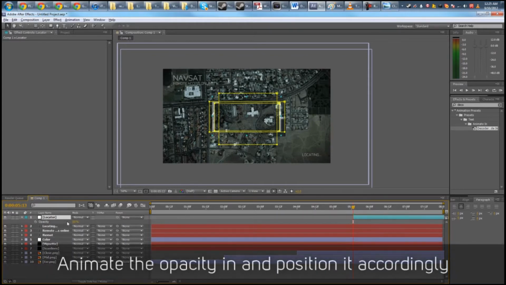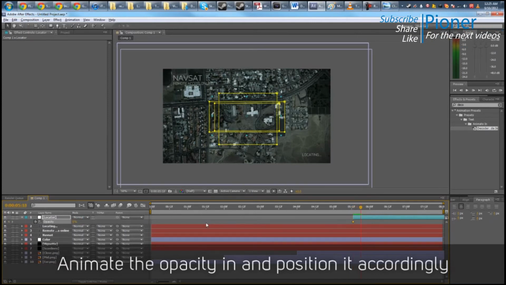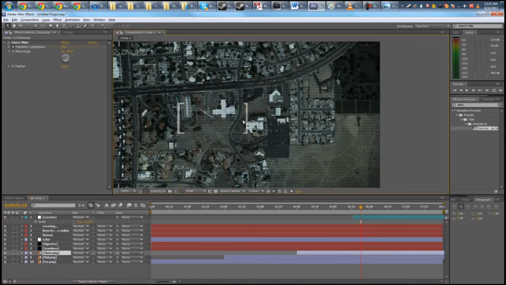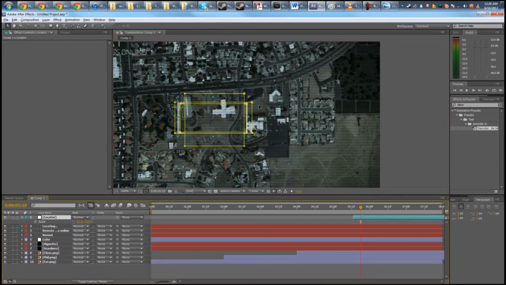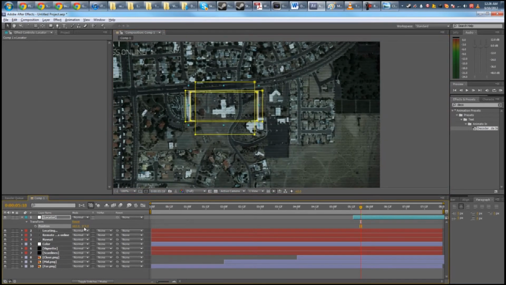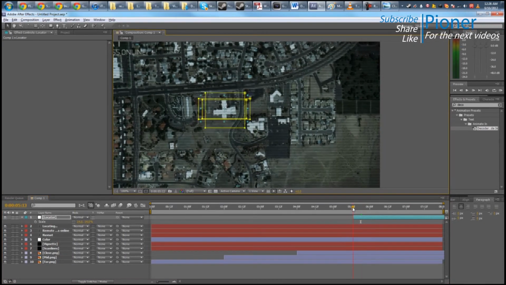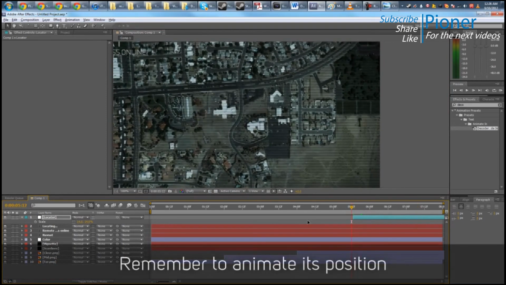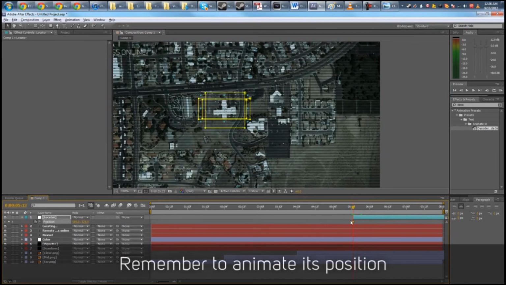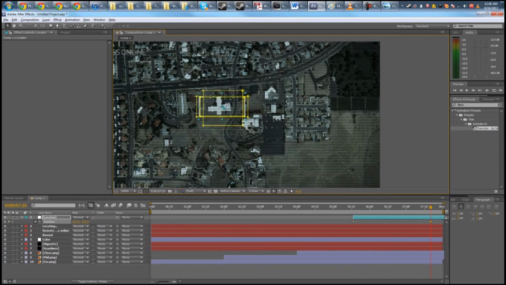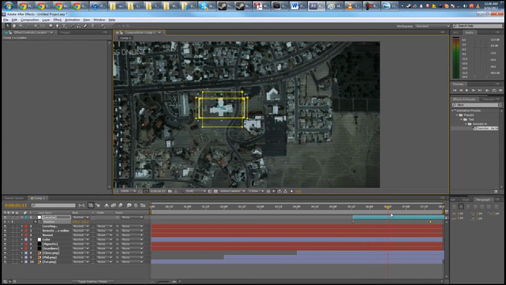So start to fade it in from 0. Hit T to bring up opacity, click stopwatch, 0, and then maybe 5 frames later, 1, 2, 3, 4, 5, 50. So it fades in. Let's scale this a bit more downwards. Let's make it highlight this building right here. Now the background is moving, so you want your locator to move as well. So bring up position P, and then just animate it accordingly. So it just kind of follows the location.